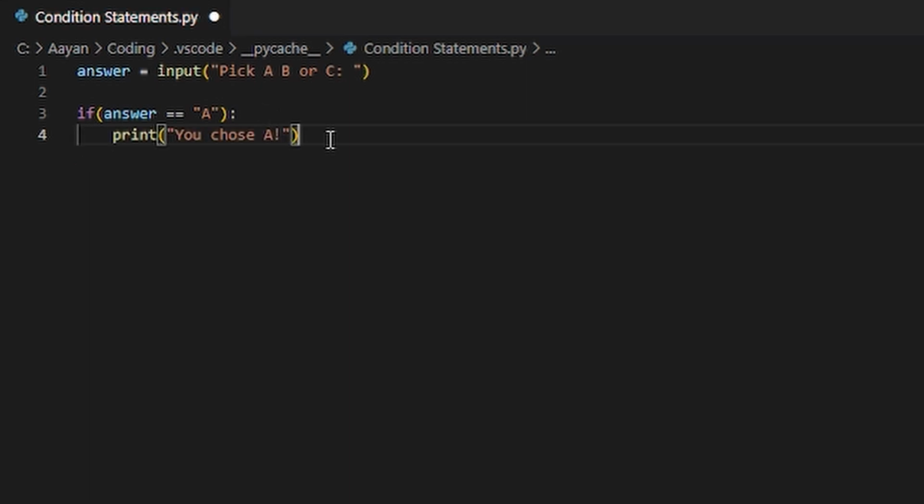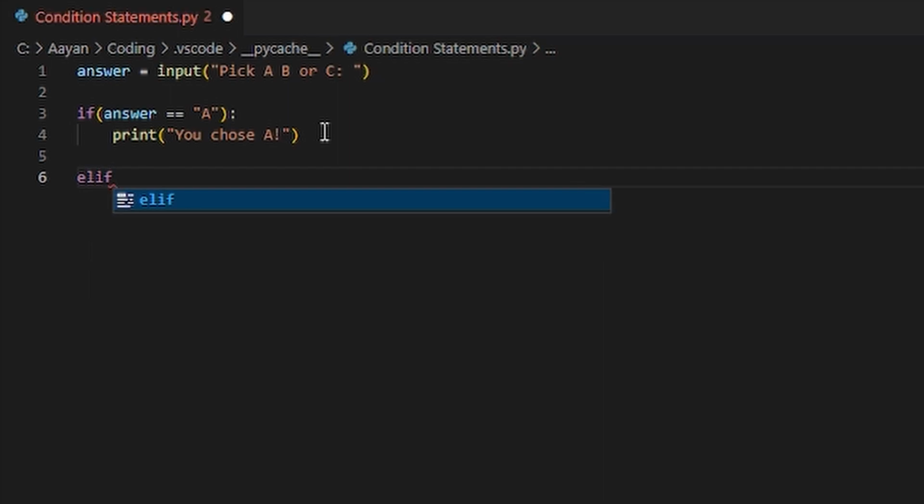Now that we have that done, let's start on if the user chooses B. You can still use if, but it's better to use another command, which is elif, short for else if. This makes it so we can type what happens when another condition is met. Elif statements can only work if they're under if statements. Now we will do the same exact thing that we did for this if statement above.